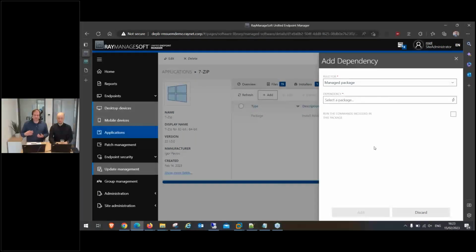So for dependencies, you could say, well, this package requires a different program, and you can say, okay, it's a managed package. If it's a managed package, that means it's a package that exists in UEM already. So if I say 7-zip can only be installed if GIMP exists, when the agent tries installing 7-zip, it'll look for GIMP, and if it's not there, it'll automatically download GIMP from UEM because it's a managed package, and then it will install 7-zip.